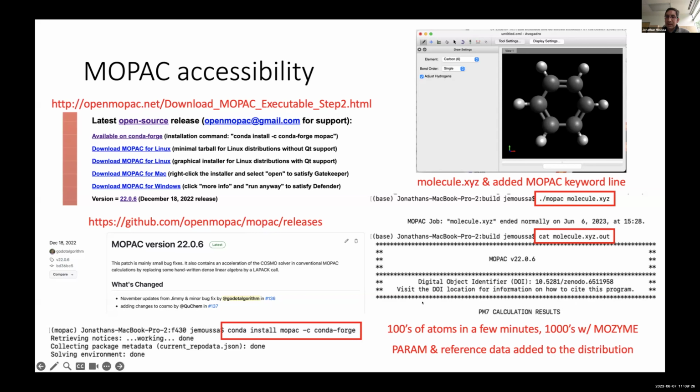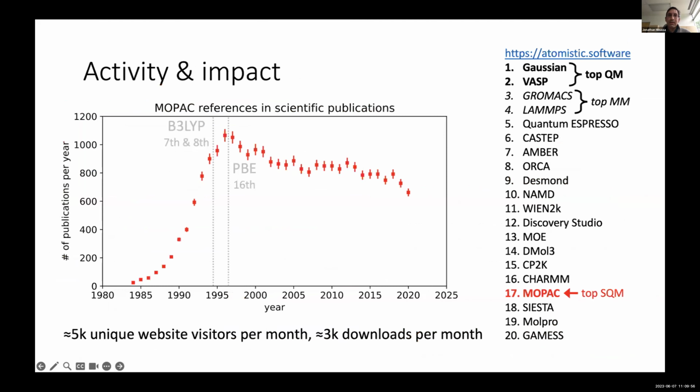And it's also relatively inexpensive. For hundreds of atoms, you can relax a molecule in a few minutes. For thousands of atoms, you can complete SCF cycles in a matter of minutes with the Moussa fast solver. And in moving to open source, MOPAC is also making other things more accessible as well, including the PARAM software for parameterizing new models and all of the reference data that has been used in recent model parameterizations.